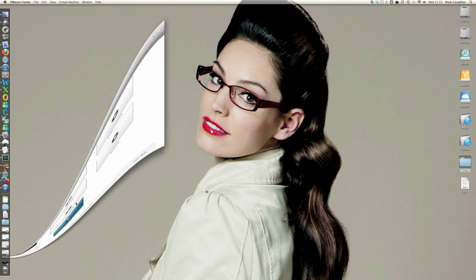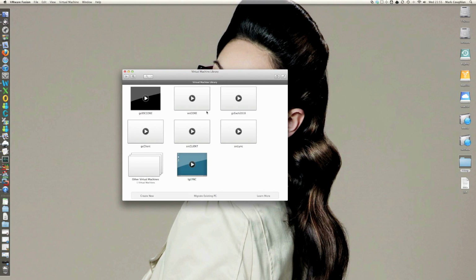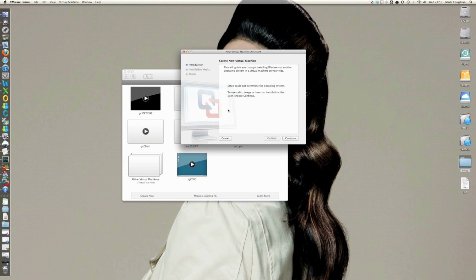I'm going to use VMware. This is version 4, which was only released around the 13th or 14th of September, I think. So what I'm going to do is select to create a new virtual machine. Okay, we'll just run through the wizard.